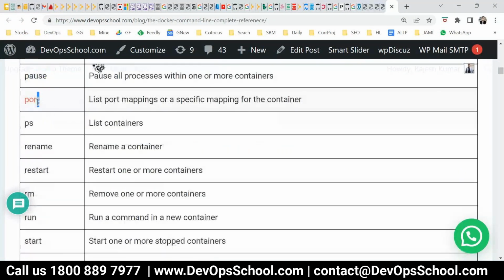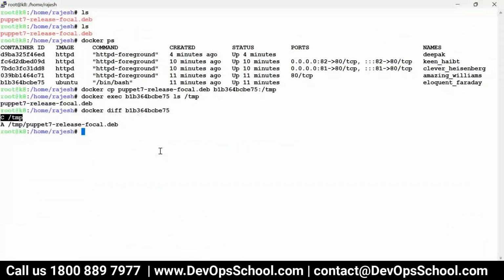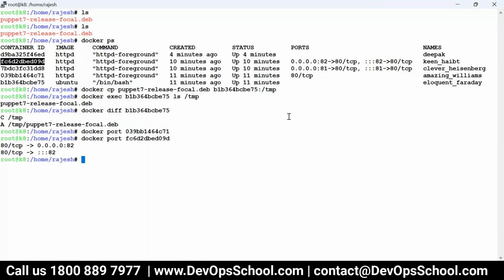The port command will tell you which ports you actually exposed. Here I have not exposed any port for this container, so it will not return anything. But here I forwarded the port for this container, and you can see that. So the port command will tell you.